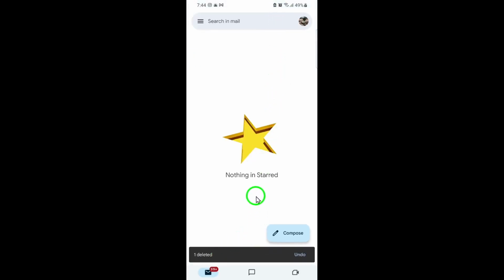Remember, moving emails to trash doesn't delete them permanently right away. They stay in trash for 30 days before being automatically removed. So if you want to free up space right away, you can go into the trash folder and empty it manually.